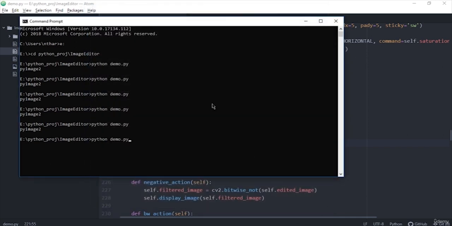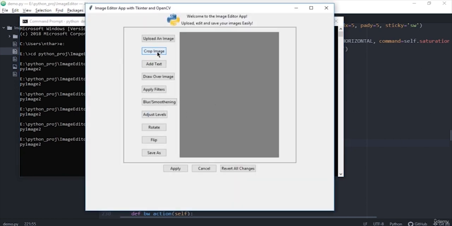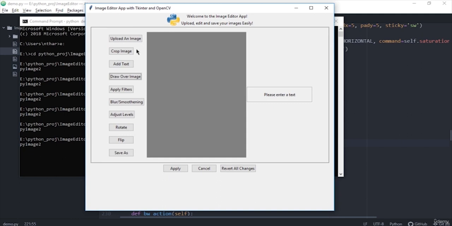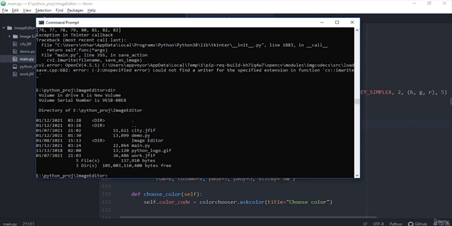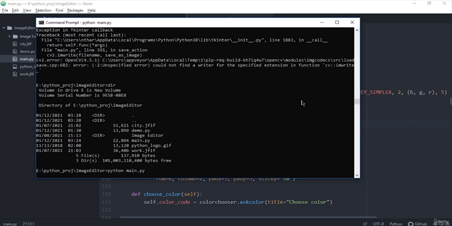So up next we'll see the inner workings of the crop, add text, and draw over images, and we'll finally save the image. We are going to implement a quite complicated backend, such as cropping, drawing over images, and writing text over images. But these three have almost the exact same functionality, so implementing just one of them will pave the way for easily implementing the other two. So let me quickly show you how we are going to proceed.